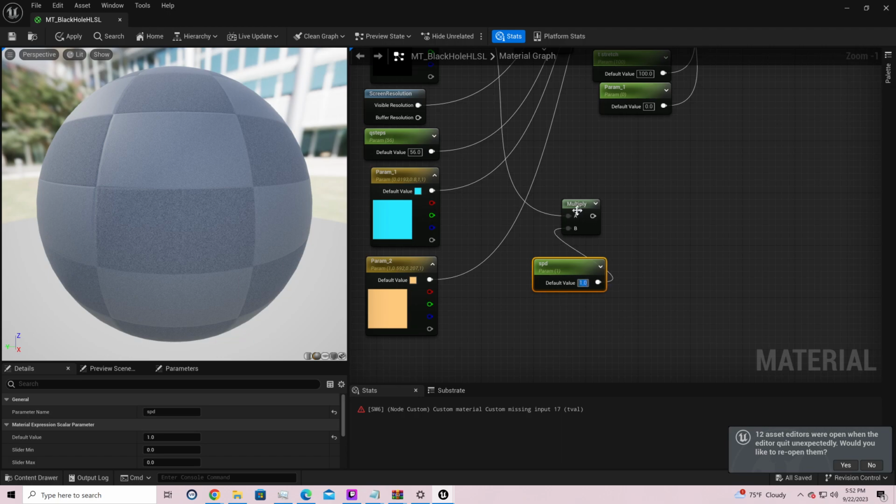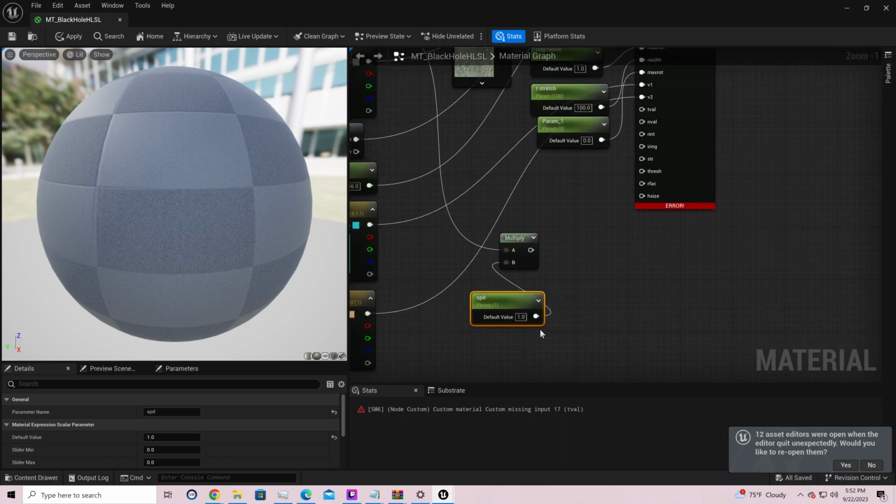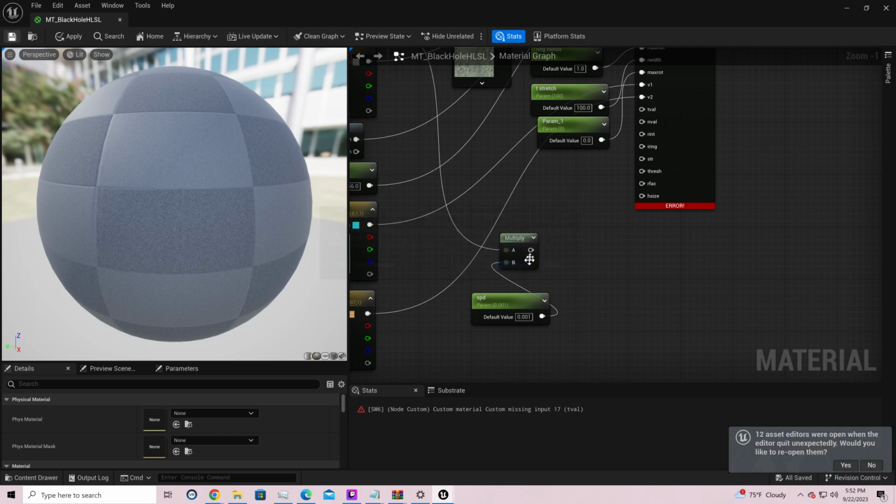We can call it ring rotation speed or something like that, but I'm going to give it a default value of 0.001, so it just sort of turns quite slowly. I don't need that to turn very quickly.